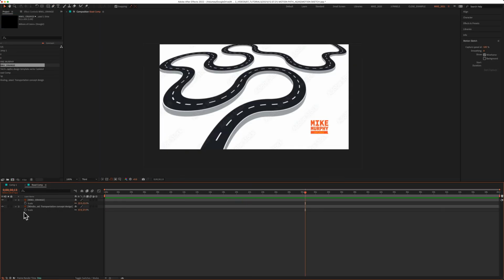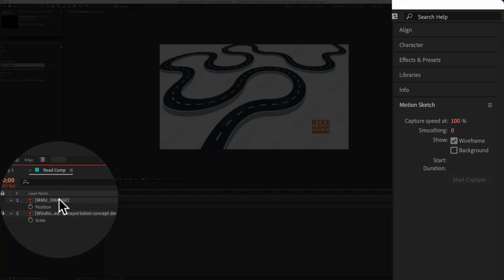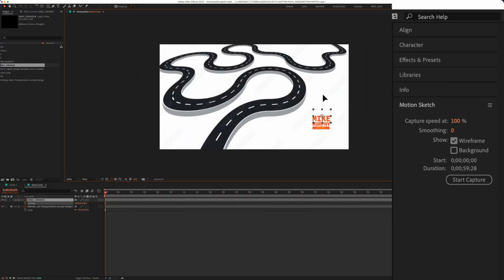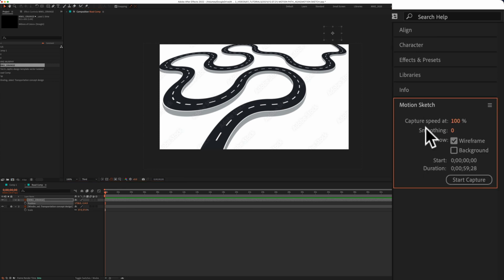I'll show you one more example. I'm going to drag the playhead to the beginning. I'm going to select the logo layer. I'm going to bring it up to the top to where I want the animation to start. I'm going to go to the Motion Sketch panel. I'm going to keep the capture speed at 100. However, this time I'm going to change smoothing from 0 to 25 so we can get less keyframes. I'm going to check the box this time for background because I want to see the background layer when I'm drawing out the path. And when I'm ready, I'm just going to click on Start Capture.